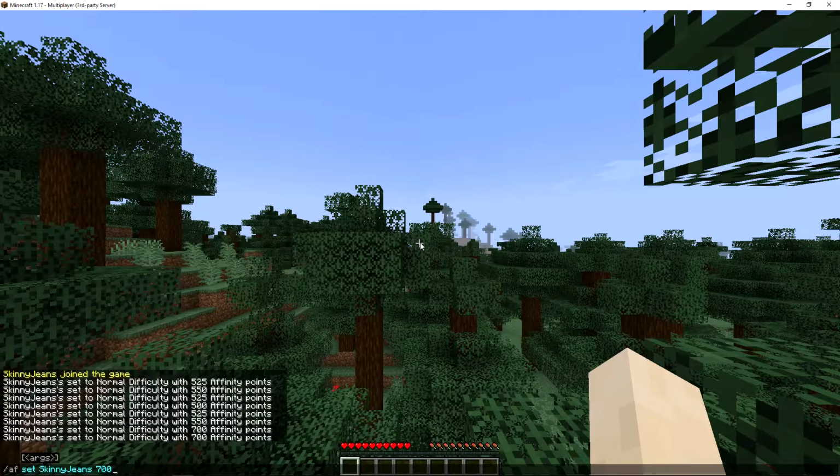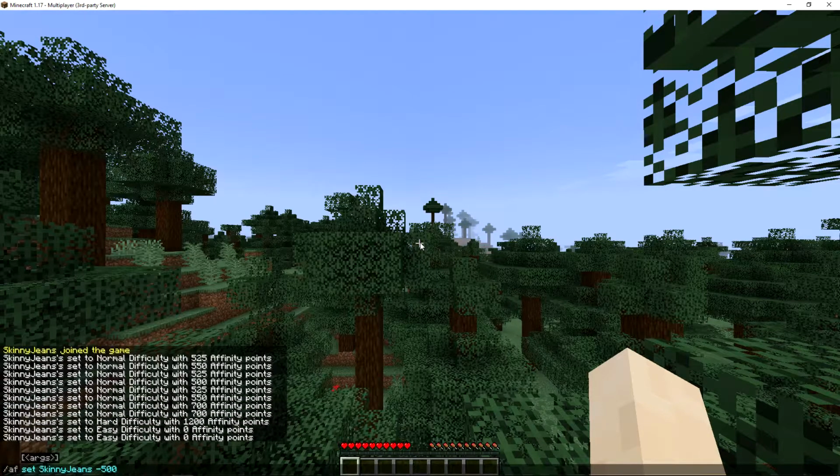I can't get lower or higher than the config's defaults. So I can't get higher than 1200 in my case because I have set it to 1200, and I can't get any lower than 0, as you can see. You also can't get any lower or higher than the player's max affinity.